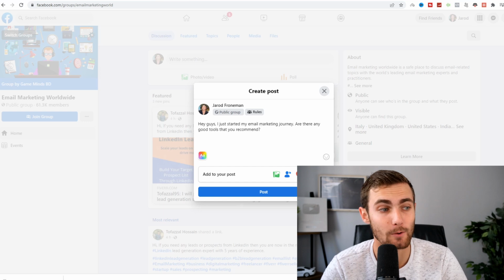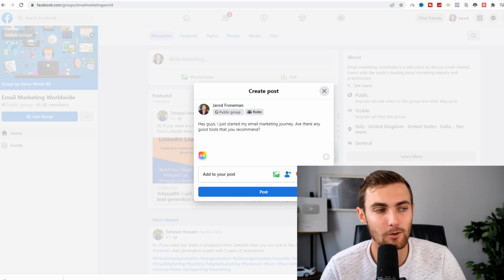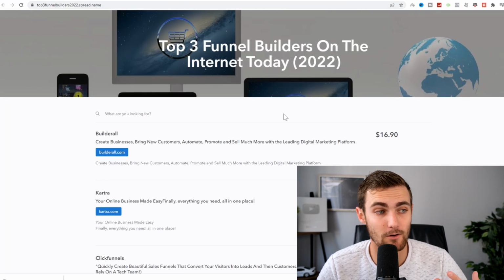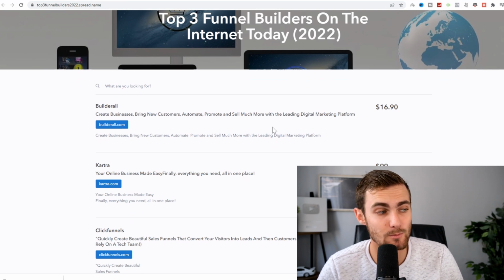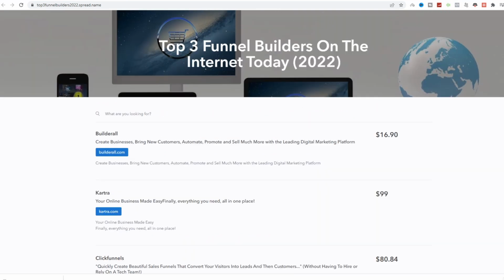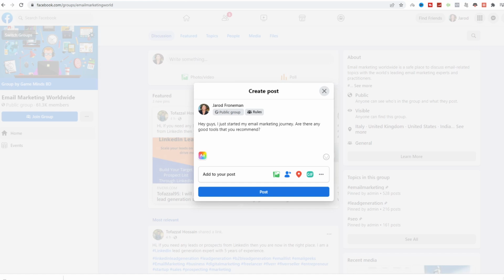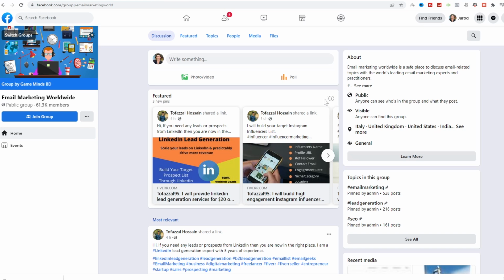And you want to go and reply to them saying, well, I came across this website that mentioned the top 3 funnel builders of 2022 on the internet today. What do you think? Have you used any one of these before? And that way you will get a lot more conversions and clicks by replying to people's comments and giving them value instead of just spamming all over the group and pasting your link everywhere.